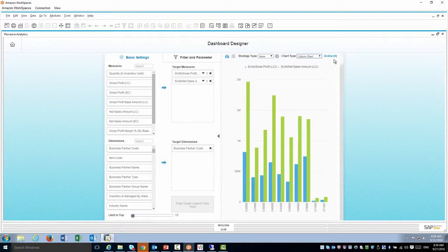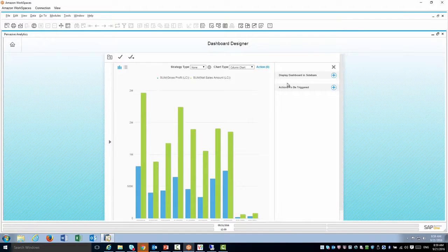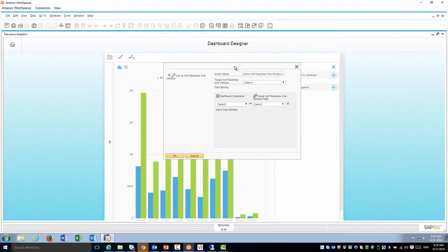Now I would like to show you how to use the actions. So I'm going to go up here, click on actions, and I have the two kinds of actions. So first I can display dashboard in a sidebar. So if I click on the plus, I can add this dashboard as a sidebar, for example, to my business partner window. And you're going to see how that looks in a second.